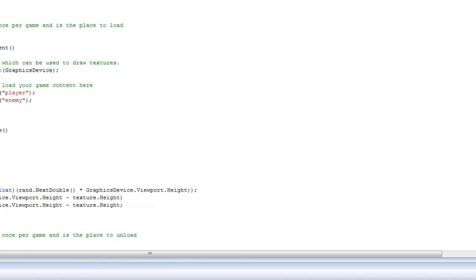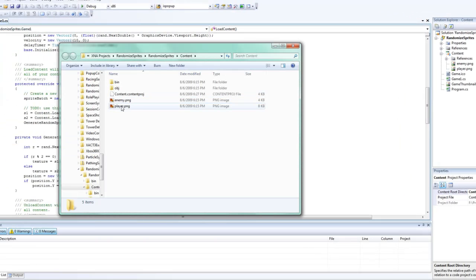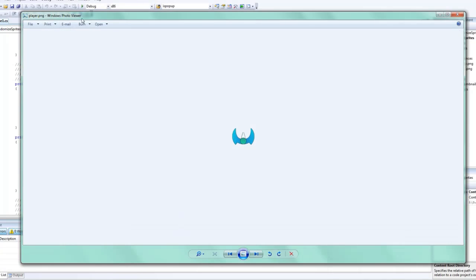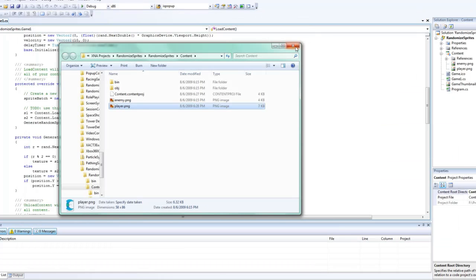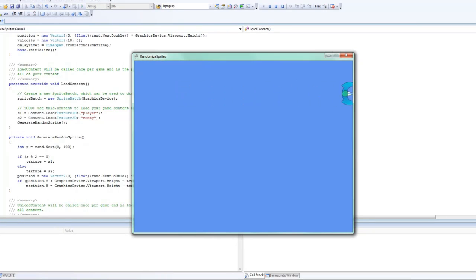content. You can right click that, open it in Windows Explorer. You can open the player.png in the Windows Photo Viewer. You can just rotate it that way. Close it, it'll save it automatically. Now if we press F5, player is now rotated properly.